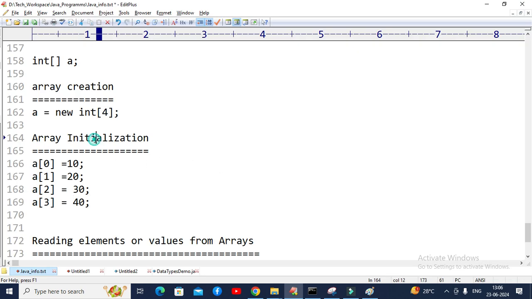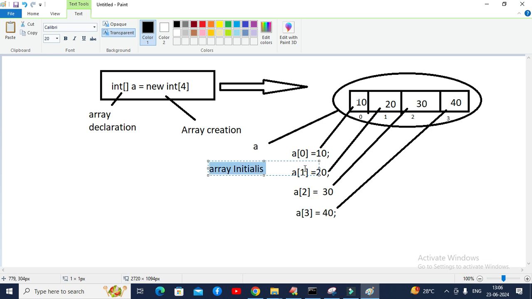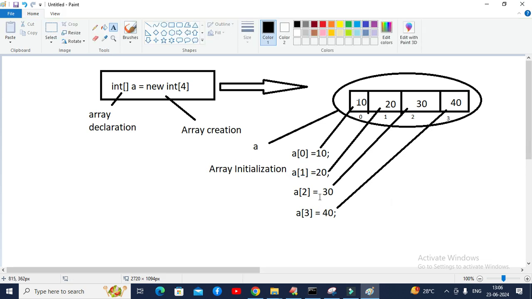You can see this is the one. Let me copy this entire thing. I don't want to waste time here, so I come here and paste it. This is the array initialization, the entire array initialization. So with this diagram, we are able to understand declaration, array creation, and array initialization.